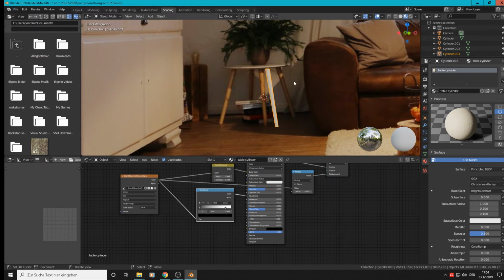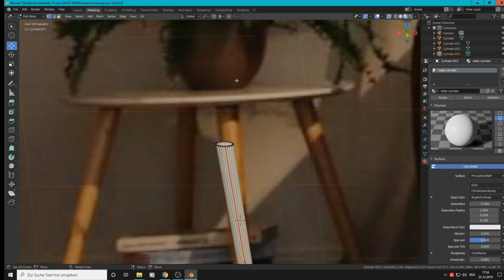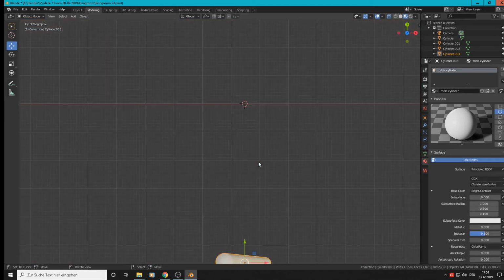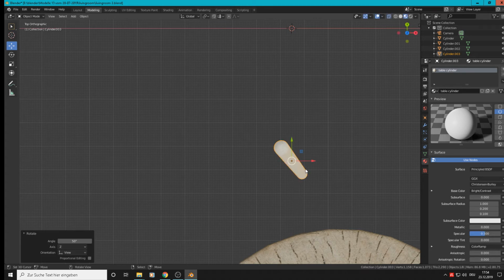File save. We look from the top. So numpad 7. Then we go here to modeling. Numpad 7. Rotate. Shift D, make a copy.